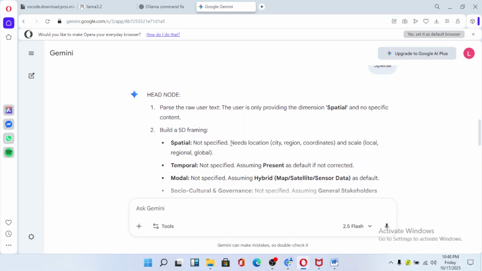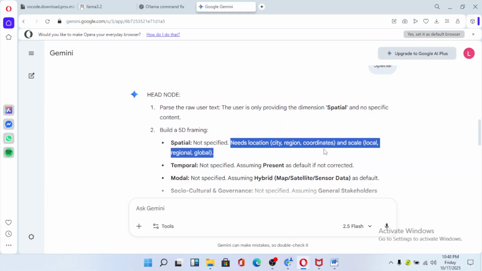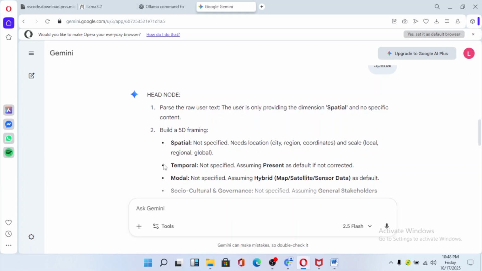So as you can see, it says it needs location, city, region, or coordinates, and scale. Is it local, regional, or global? So here's temporal. It's also not specified. Once I provide the data here, it's going to turn from not specified to specified, meaning that field or that data has been provided. Even this here, not specified.